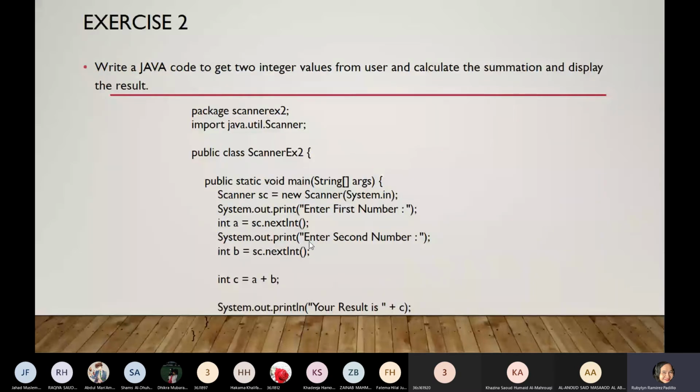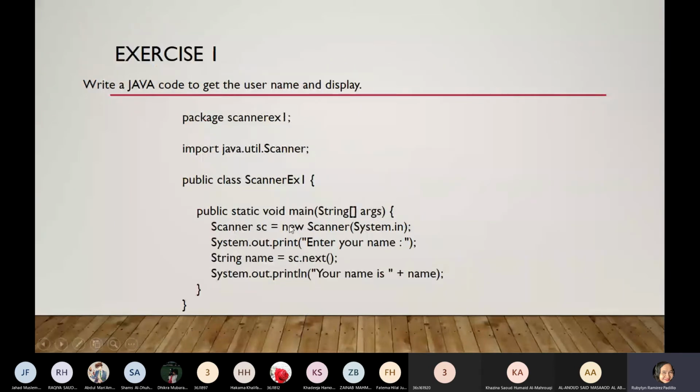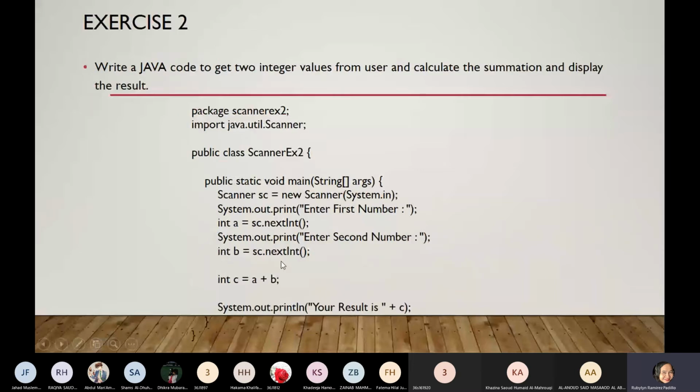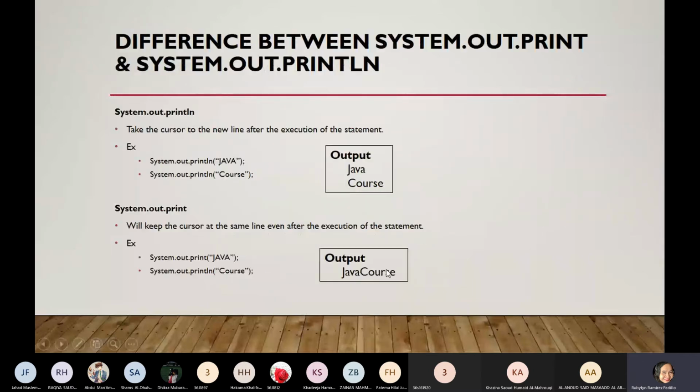Okay, same thing here. This enters two numbers. So you see, the method used here is next. Why? Because we are entering a string. Here, what's the method being used? The method used here is nextInt. Why? Because we are entering an integer value. So nextInt, because we are going to input an integer data type. Okay? So if it's double, let's say you have changed this to double, then you will put nextDouble.